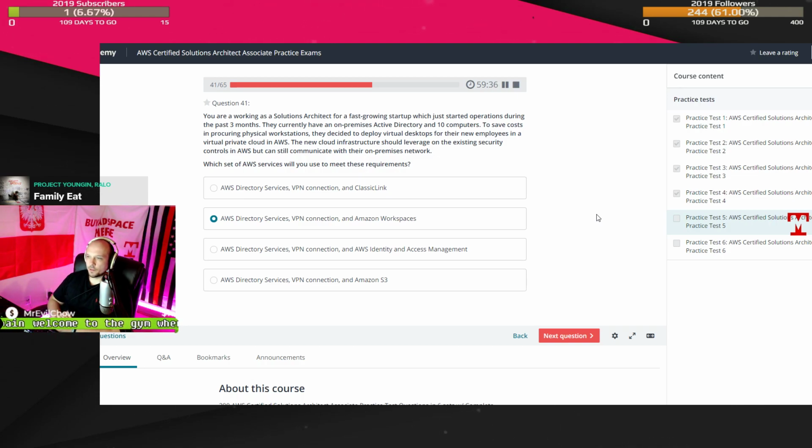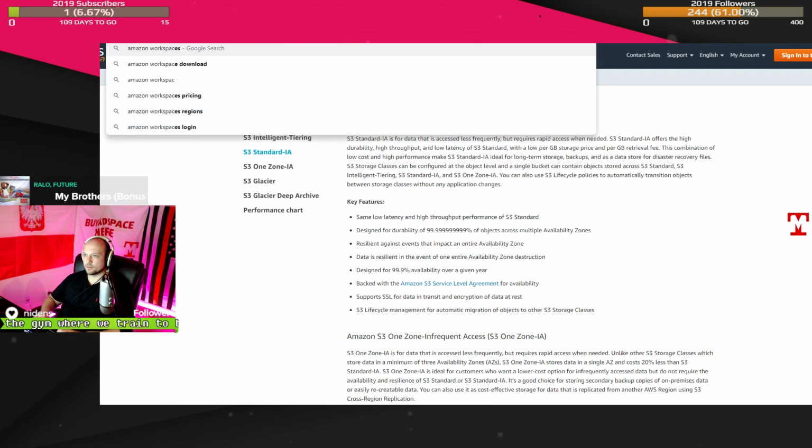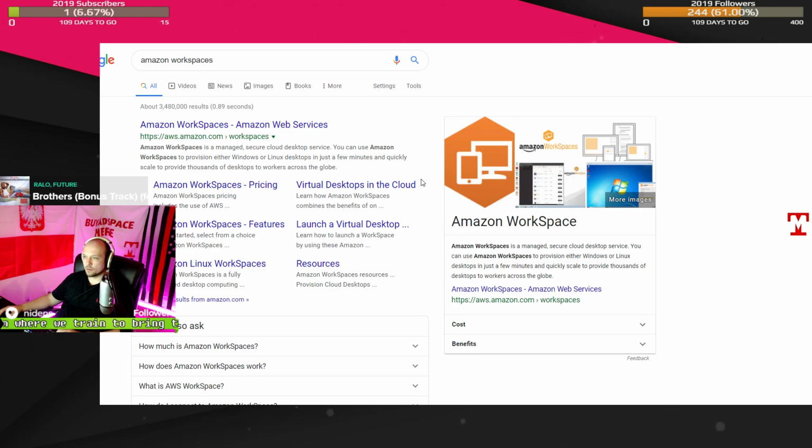Same thing. Well, let's reread this. Working as a solutions architect, fast growing startup, started in 3 months. They currently have an on-premise Active Directory and 10 computers. To save costs in procuring physical workstations, they decided to deploy virtual desktops for their new employees in a virtual private cloud in AWS. The new cloud infrastructure should leverage existing security controls in AWS, but can still communicate with their on-prem network. Which of the... What the hell is Amazon WorkSpaces? I'm gonna say this.